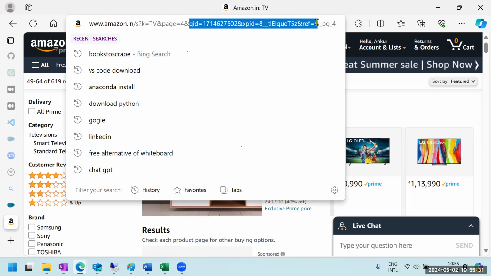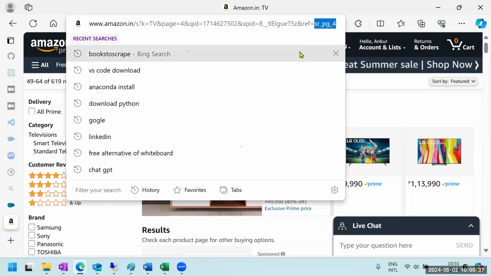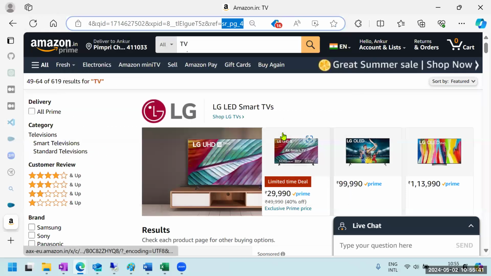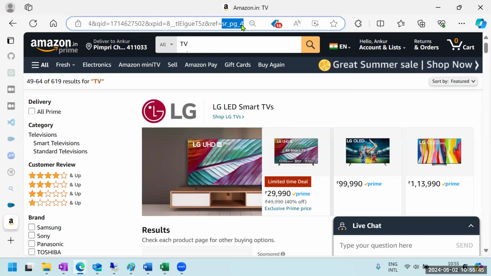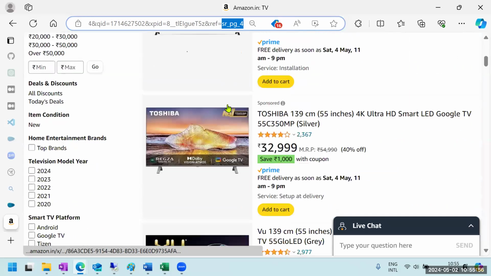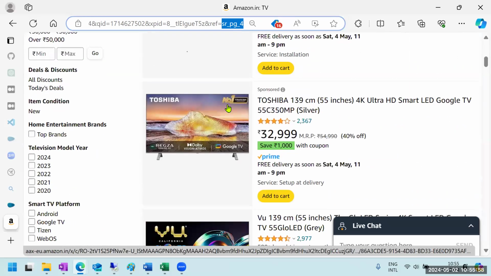You can check this part as well. But otherwise page=4, or sr_pg_4, will get changed if you move from one page to another, and that's how your script would also navigate. So you have to tell your script what will be the variable component inside that string and what will be the fixed component. Inside the variable, you can run a loop from 1 to, let's say, 10, and it will navigate through all those 10 pages.